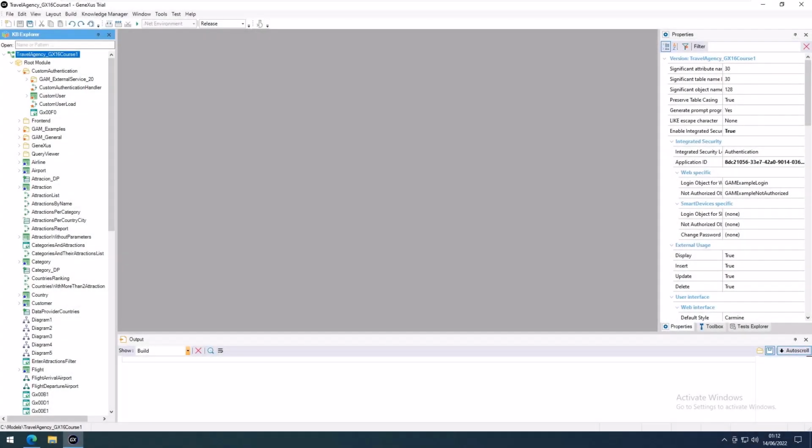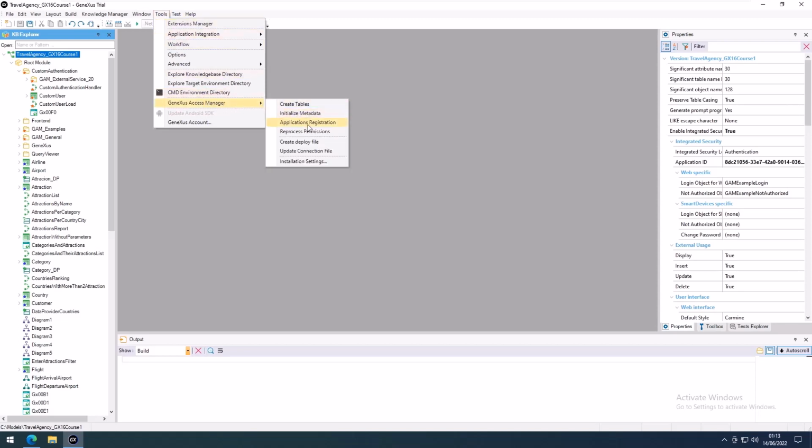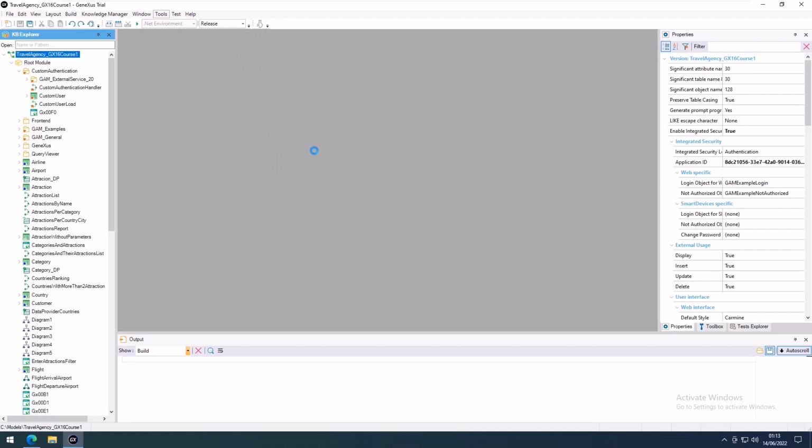To solve this challenge, first we must go to the GeneXus IDE. There, we click on the menu options Tools, GeneXus Access Manager, Update Connection File. This runs the GAM deploy tool.